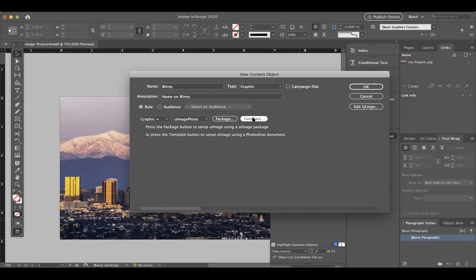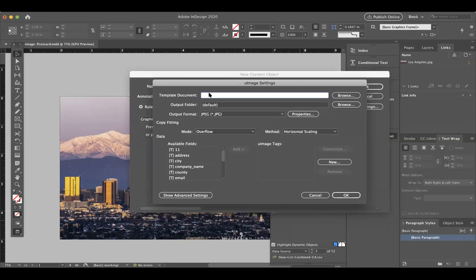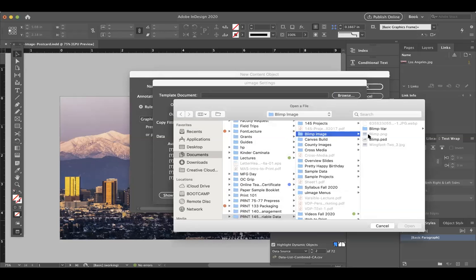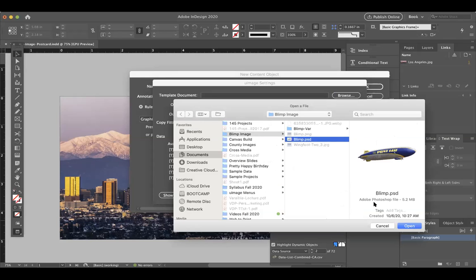But we're going to use template. I'm going to show you a little bit of coding that we have to do here, but don't panic, because most of the hard work of the coding is behind the scenes, under the hood. We don't have to look at it, but we do have to make a few choices for it. Template. The first thing you do is choose what it's going to use for its image. So we say browse, and I already have this called up for us. We'll choose blimp.psd.